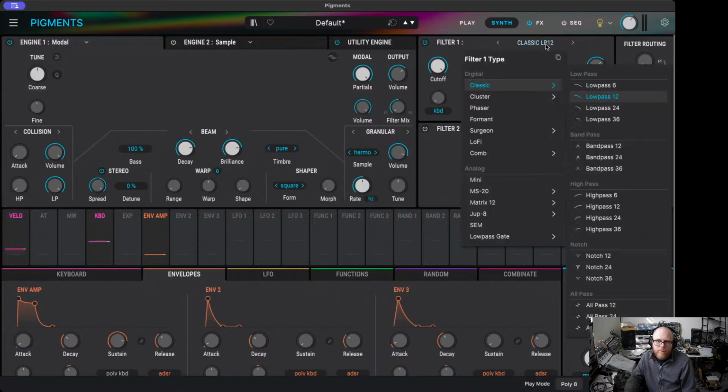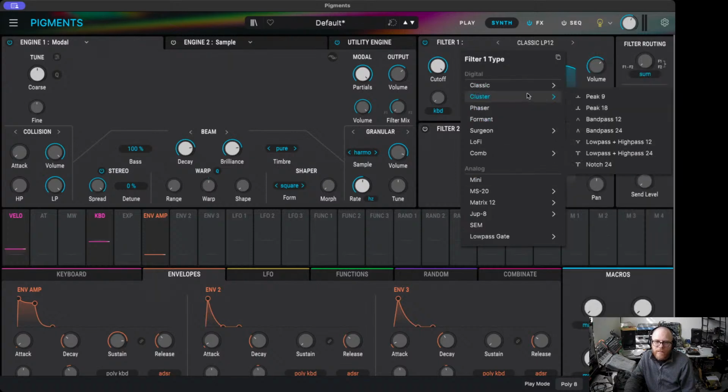Third biggest addition would be they updated the filters. What they used to call the multi-mode filter is now called a classic filter. It got a few new modes. It had all these low pass, band pass, and high pass and notch modes, but these all pass modes were added. And then this cluster filter was added, and the lo-fi filter was added.